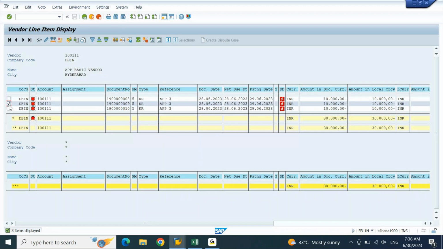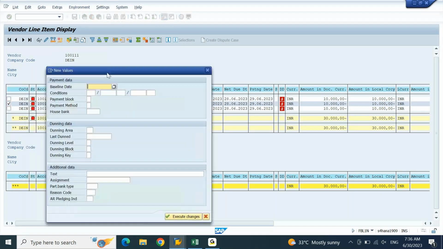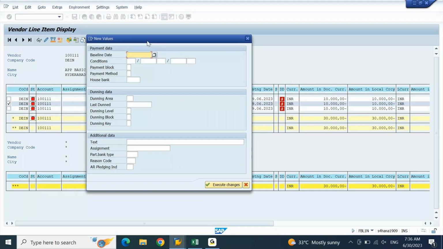Select the invoice, click on mass change on the top. If you click on mass change, whatever fields you are able to see here, all these fields can be updated from the vendor transaction. Just select any one invoice from the display vendor line item report, click on mass change, and you get the list of fields that can be updated or amended. Okay, got it. Thank you, sir.